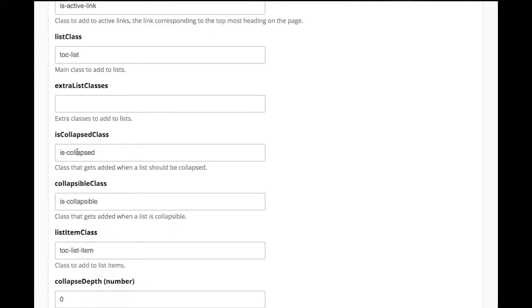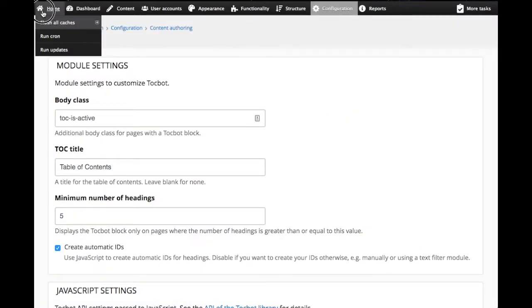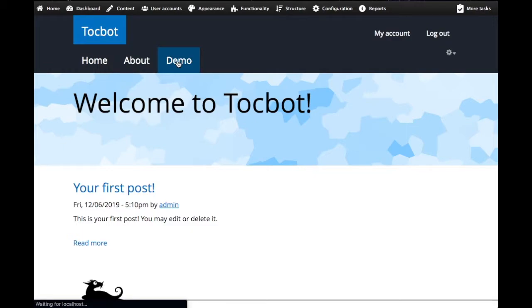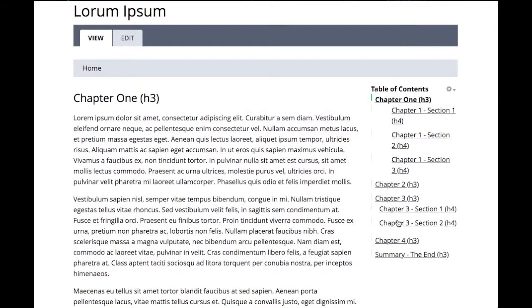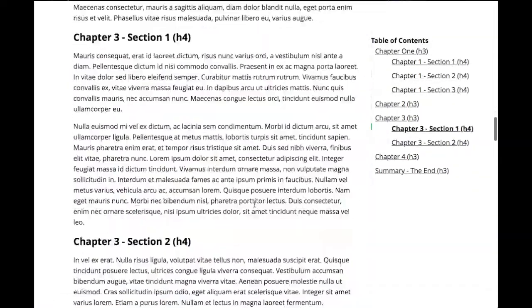If you don't want that collapsing behavior, we can just remove this is collapsed. So I'm just going to delete that, go down to the bottom and save it. And we'll go back to our home page, hit demo, and now we'll notice that all of the chapters are showing at the start, and as we scroll, they all stay open. They don't really change.